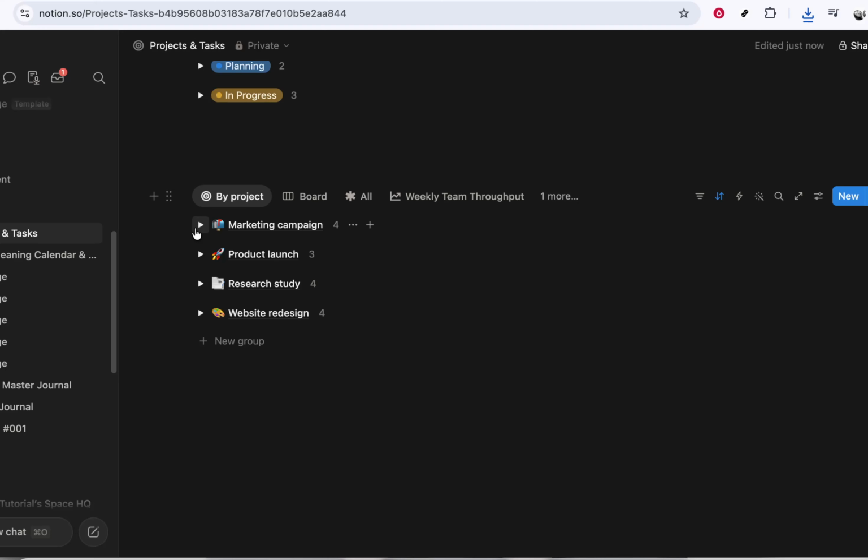That's all there is to it. By focusing on those small toggle arrows and using them intentionally, you can move between a clean, minimal view and a fully expanded, detailed view of your Notion pages in just a few clicks.